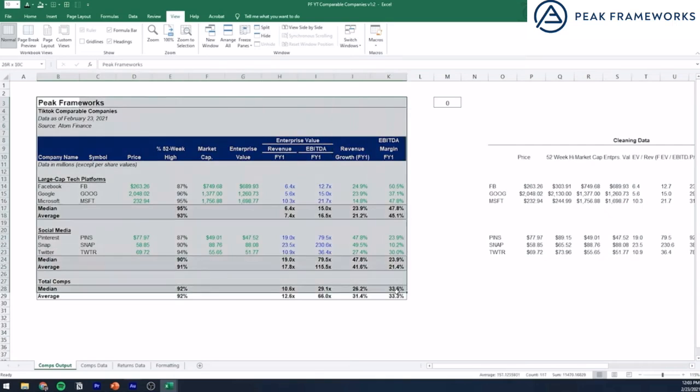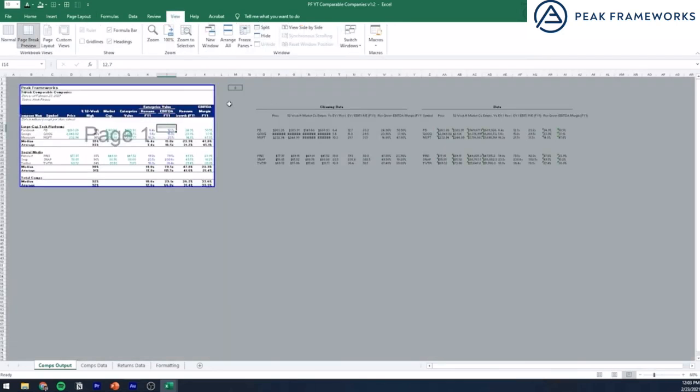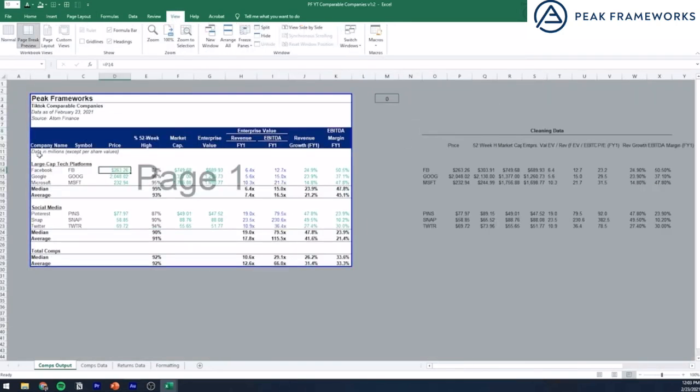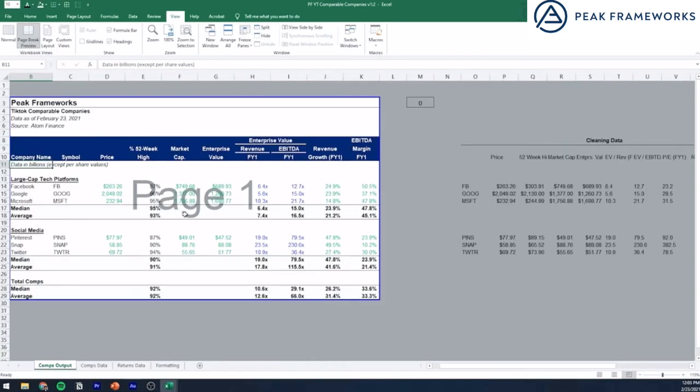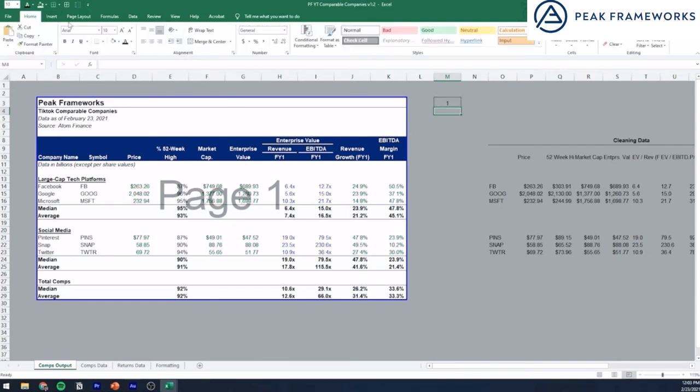I'm also going to select everything, then select Alt PRS, which sets a print area and makes it a little bit clearer to see. And I'm also going to update this. It should actually be data in billions because these companies have billions of dollars of market cap. And when I output it, I am going to do conditional formatting, making sure that everything turns black and I don't have this underlying font change. And to do that, you just have to go into conditional formatting right here.